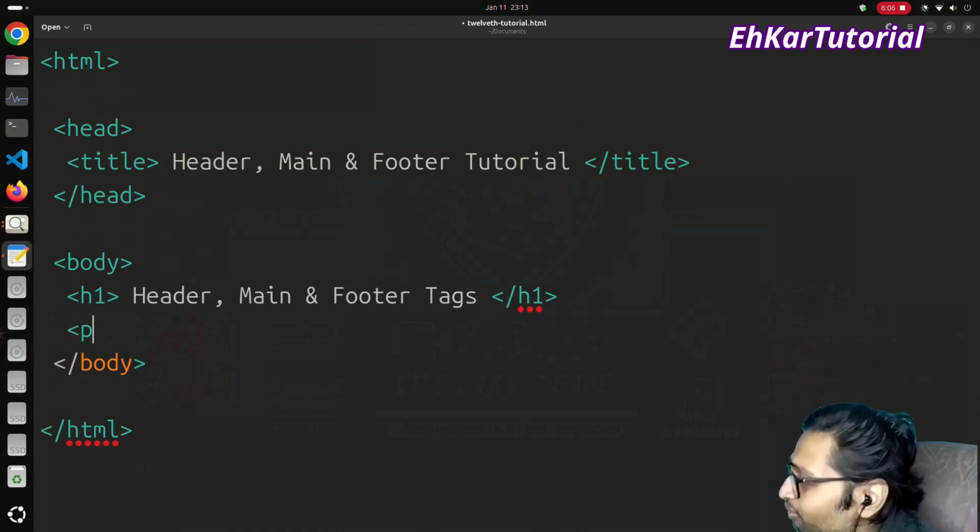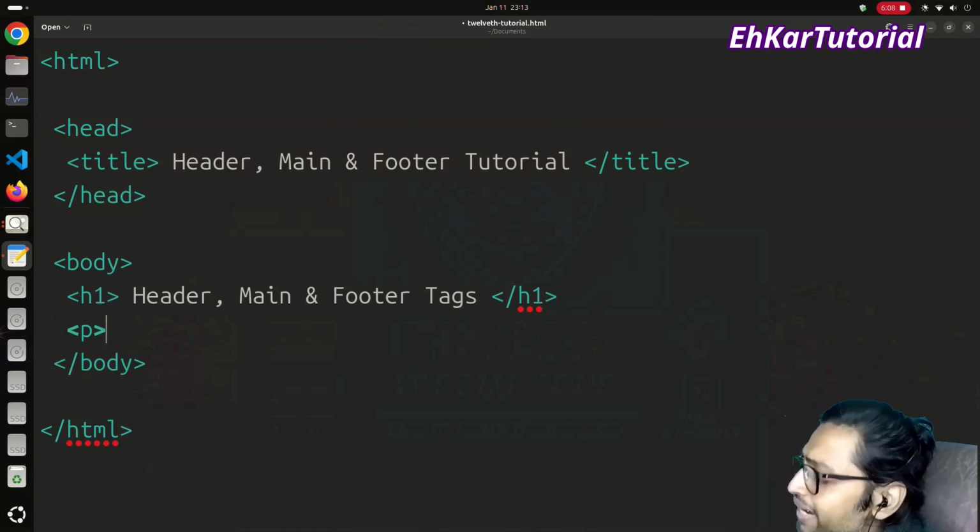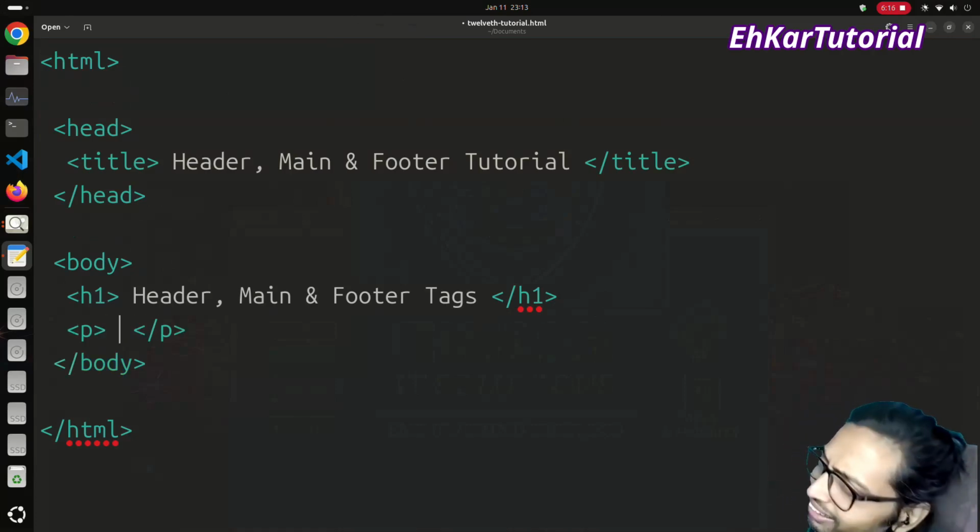So for creating a paragraph, what will we do? We will create a p tag. And we are also closing it. We have to close the p tag also. This is the paragraph tag. Now what will we write in this paragraph tag?